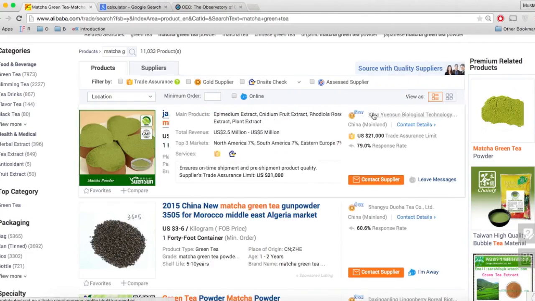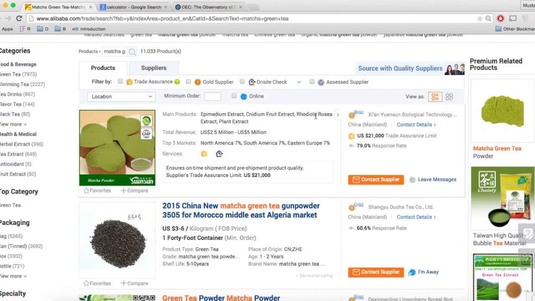And if we highlight over the name, we see here we get some additional information. We get information on a few of their other products, plant extracts, rhodiola extract. We get their revenue, 2.5 million to 5 million, which generally is a good sign. And then their top 3 markets. So 7% of their products go to North America, 7% to South America, 7% to Eastern Europe. Now, this information is all reported by the company and is not necessarily double-checked by Alibaba. So do not take this at 100% face value.